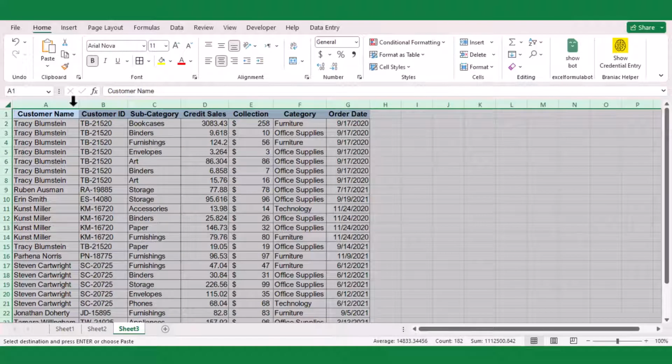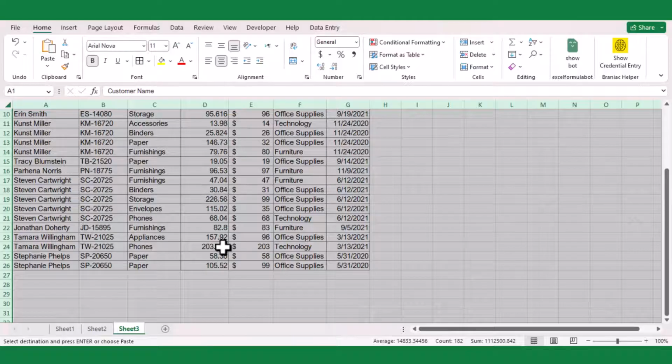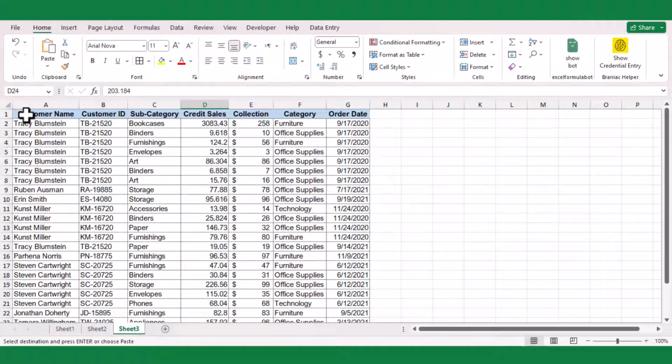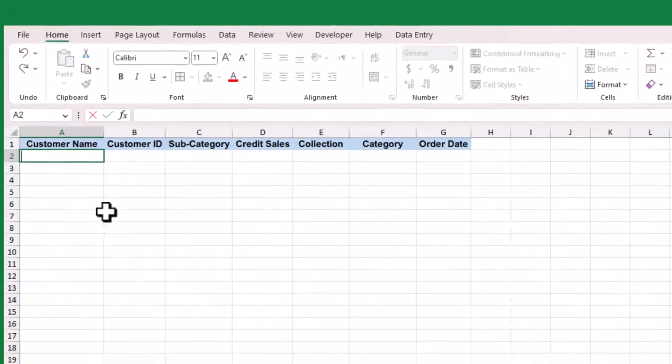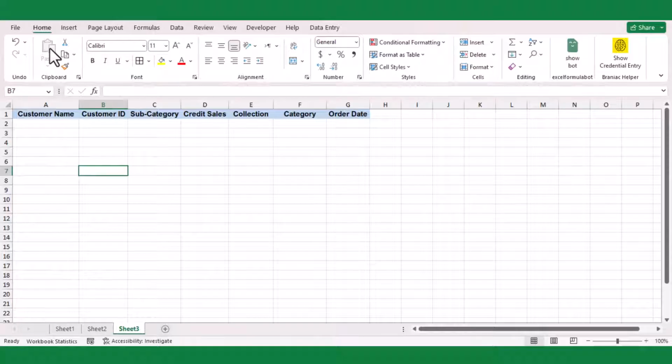Stacking data manually is a complex task if you have big data. But with the Vstack function, we can do it in a second. As you can see, I don't have the Vstack function in my Excel version. Now I am going to add the Vstack function to my Excel version.